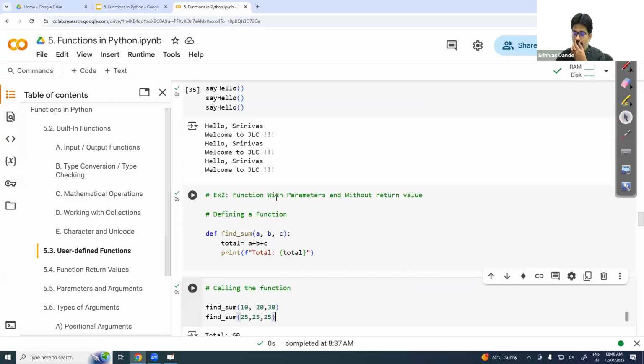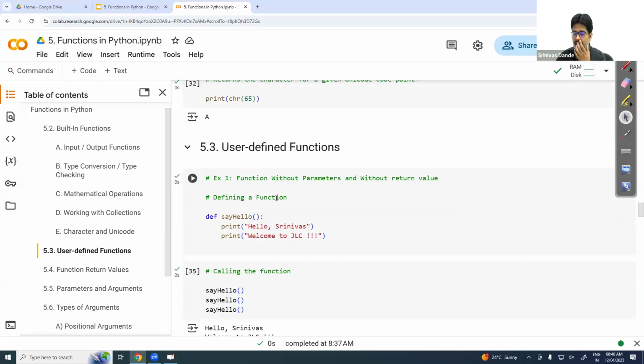Just quickly see user-defined functions. You can write your own functions, right? Syntax is simple. Simply start with the def keyword and function name, and you write the arguments you want. So the first example is a function without any parameters and no return values.